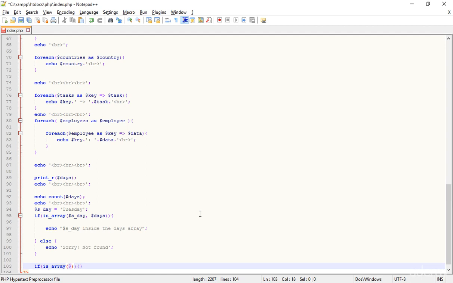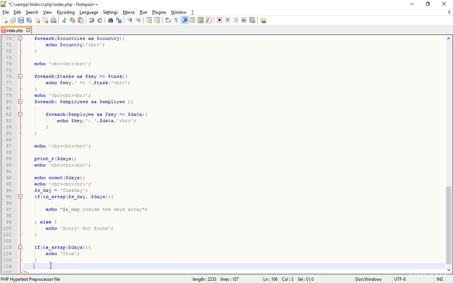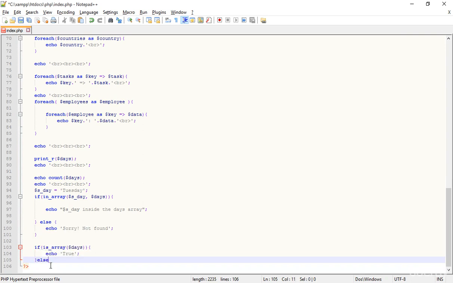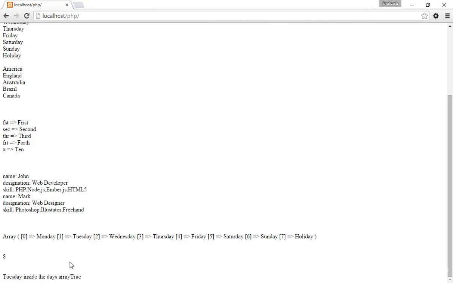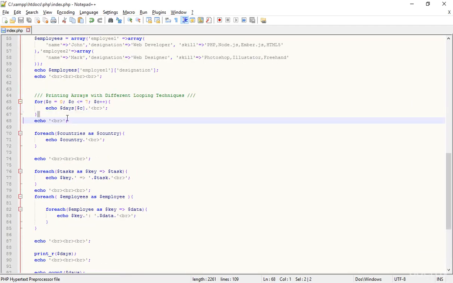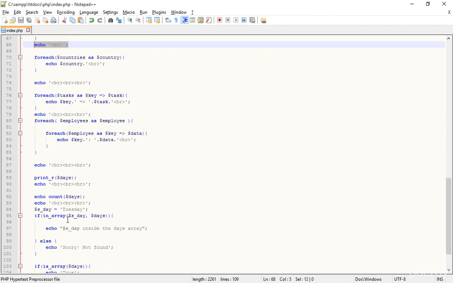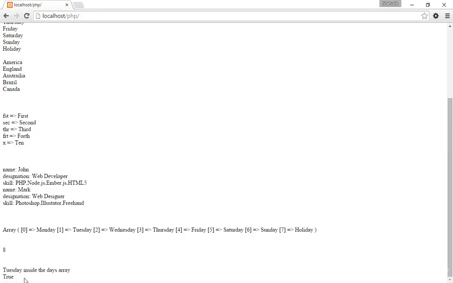For example, if I type days here, then if days is an array, then echo true, or whatever you want. And here else, if not, then echo false. Let us save it, go to the browser and refresh that. Now I'm getting true there. So for now I'm copying the single BR and pasting that here. Now refresh that again, and now I'm getting true at the last line.